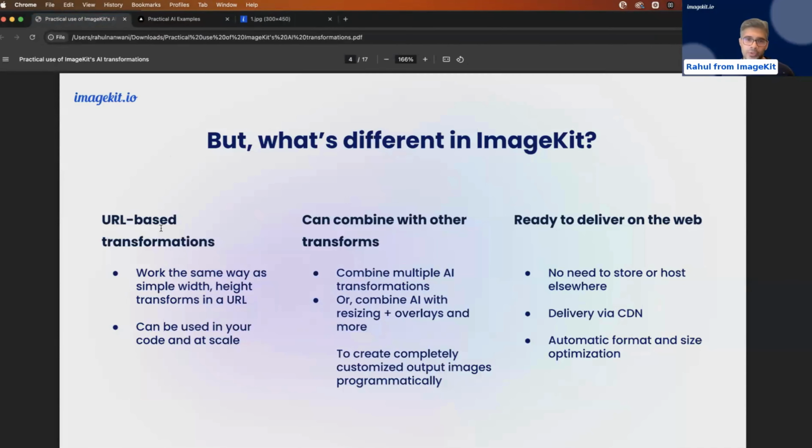Now, what this means is that you can then implement it in your code the same way that you have implemented, let's say, resizing or cropping features for your images. You can use even the generative AI features in the exact same way in your application, right? This also means that you would be able to combine these features with all the other transformations as well. So for example, if you created an image using a prompt, and then you want to combine it with, let's say, resizing, and then you want to watermark the image as well.